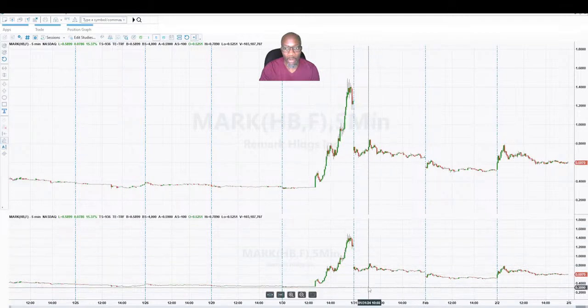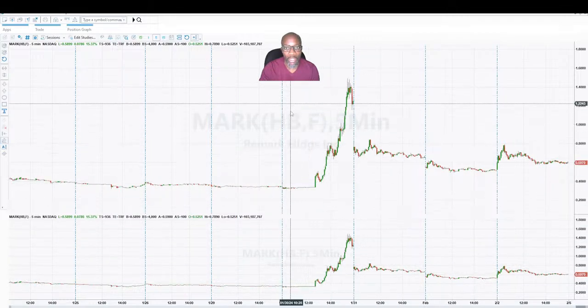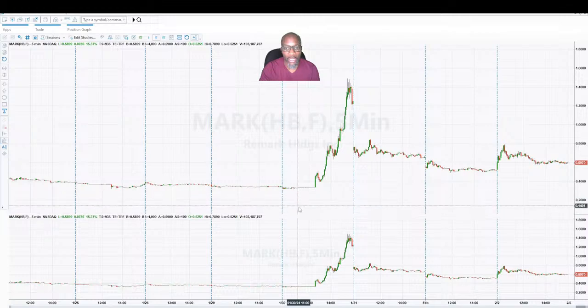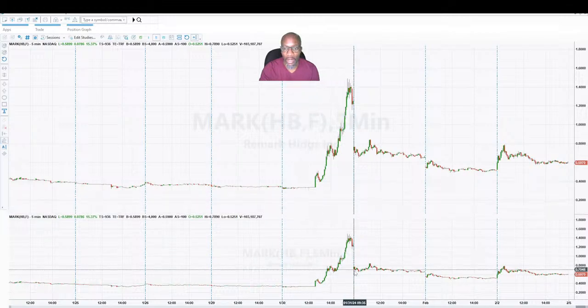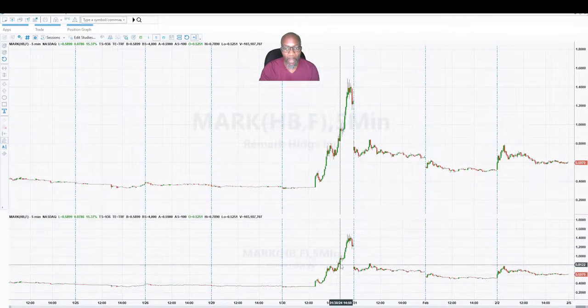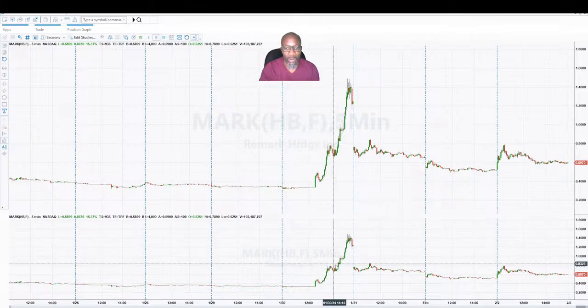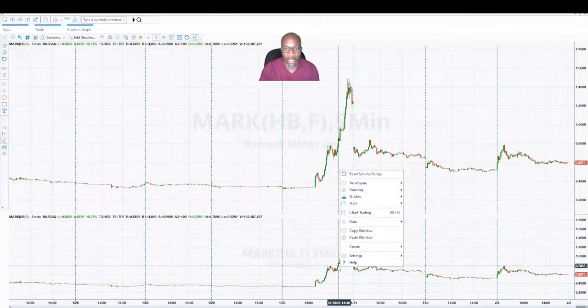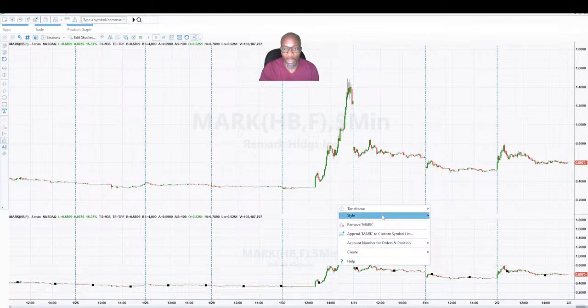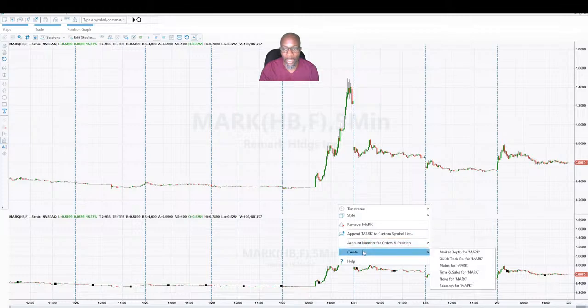So this is the subgraph 2. Subgraph 1 would be on this first graph. It will be down here. All right, so subgraph 2 is down here. All right, now we can change this, right? So now I have hotkeys set up for a lot of my stuff, so I don't even know how to go through the normal way. But let's see.